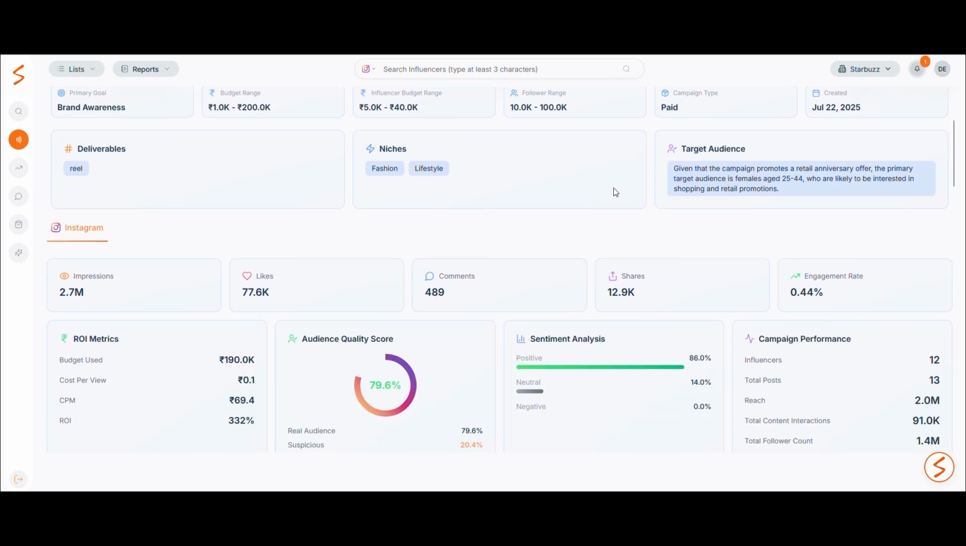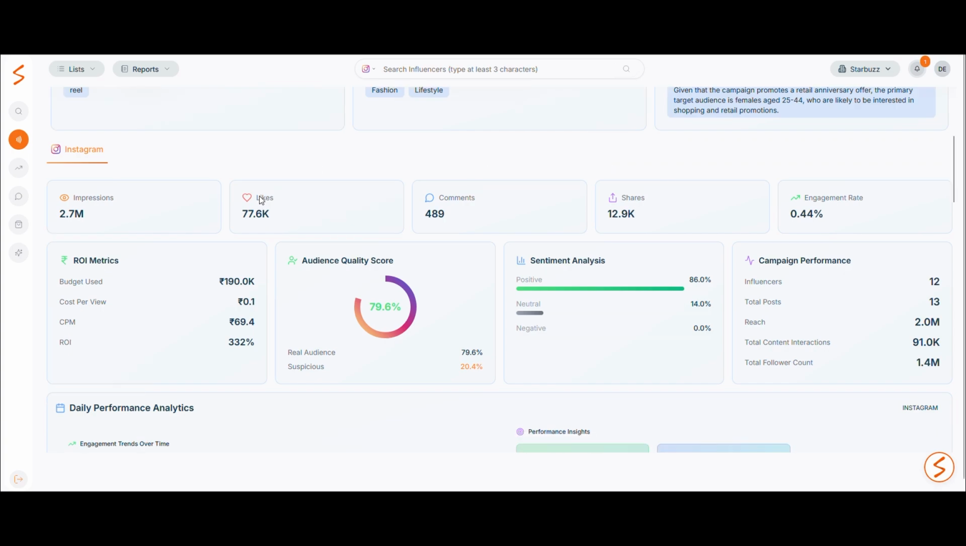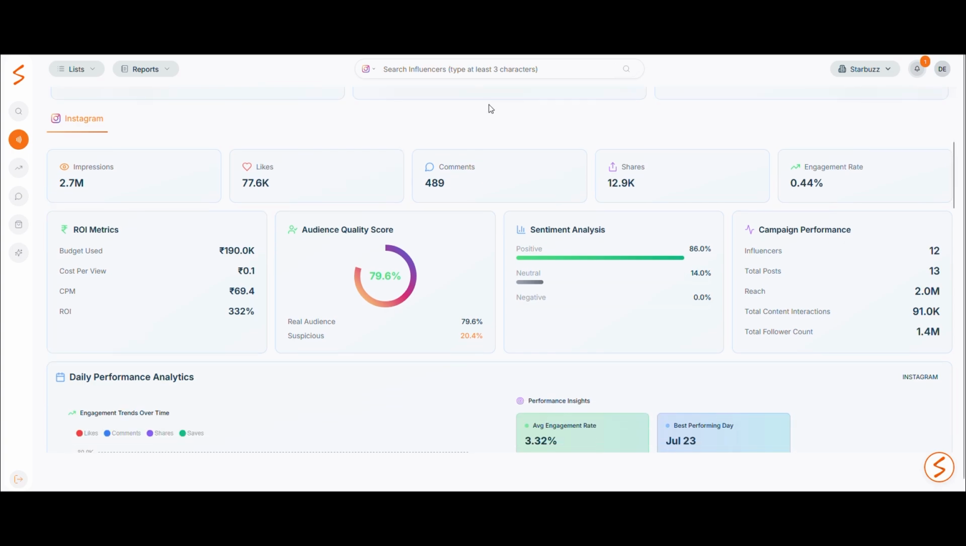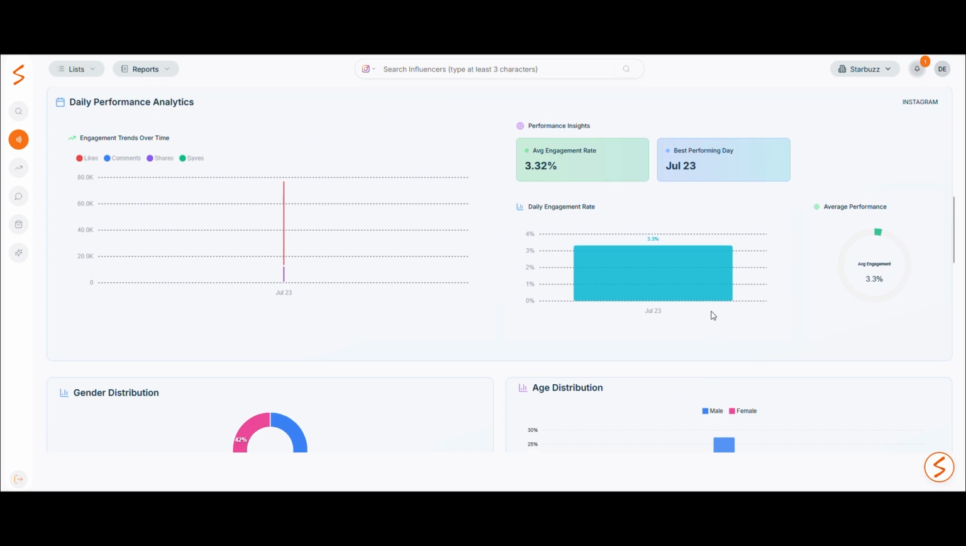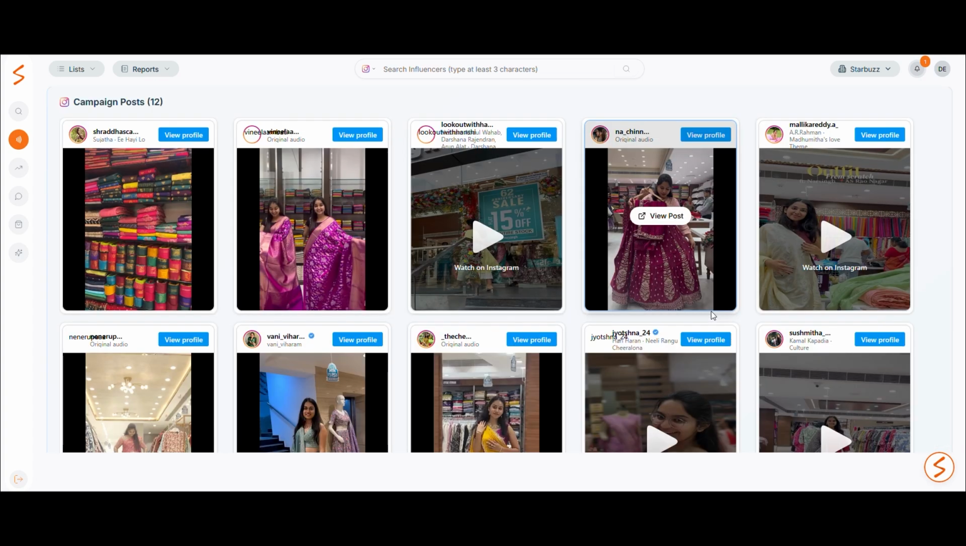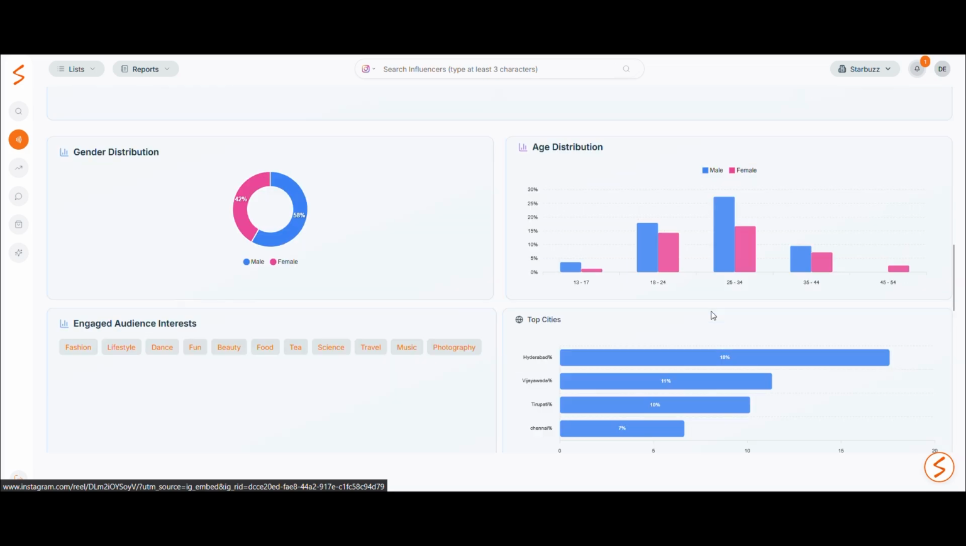Here you can see the entire overview of how the campaign went, that is, the total number of impressions that you got, the total number of likes, comments, shares, and many other details for you to evaluate this particular campaign. Based on all these details, you can evaluate your campaign in a much better way.